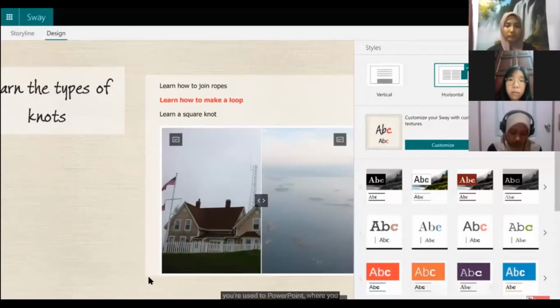So if you're used to PowerPoint, where you control exactly where everything goes on the screen, control the font size and the color, you just make it look perfect. That's not what Microsoft is going for here. This is just saying, hey, how do you kind of want me to make your story look?